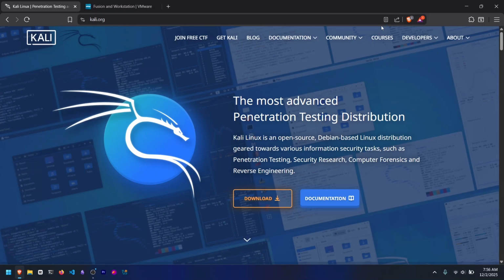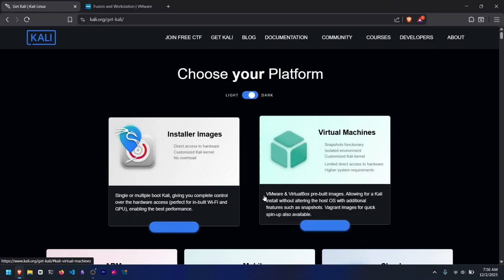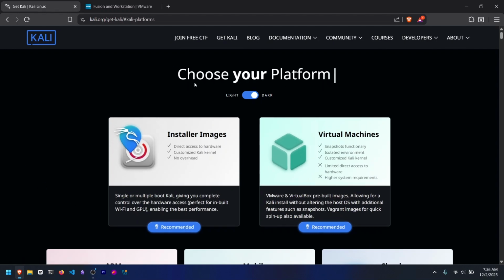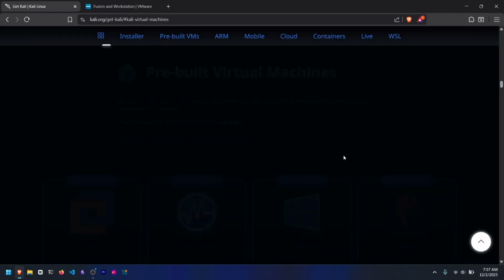In today's video, I'm going to show you how to install Kali Linux on your VMware application. So first of all, we'll go to the Kali Linux application, then click on download. Then it will bring you to this page to choose a platform that you want to install Kali in. So we are going to select virtual machines.